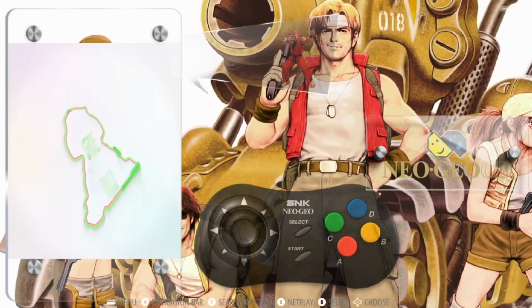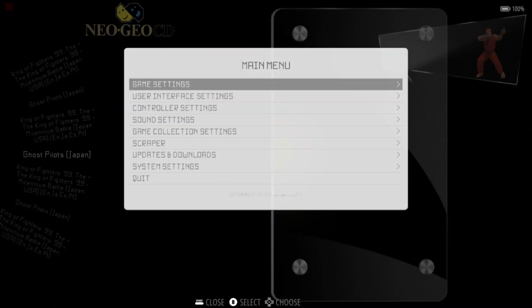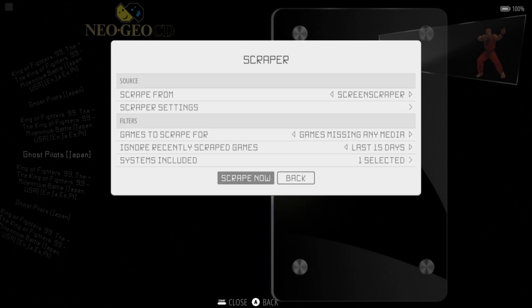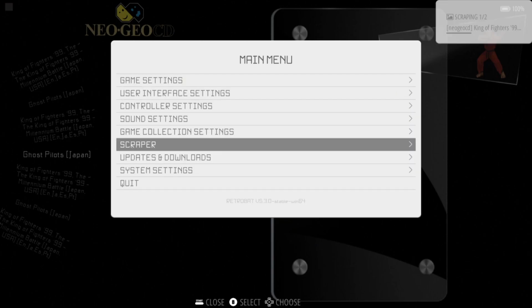Okay, so Neo Geo CD, if we just go inside of here, I'm going to just scrape some artwork. So main menu, scraper, and scrape. Now we'll just give this a few seconds, just get the artwork in preview video for both of these games.